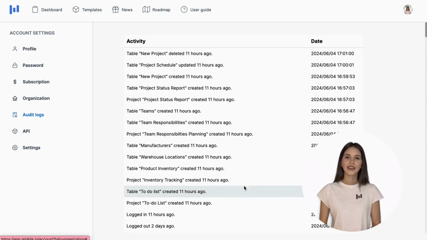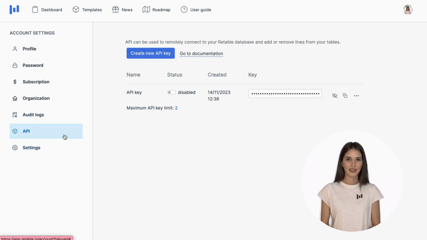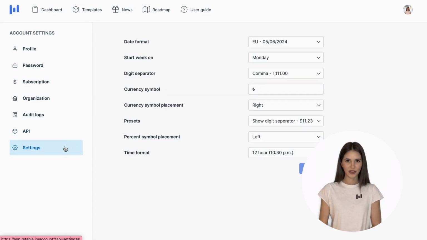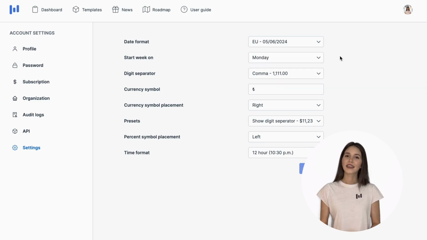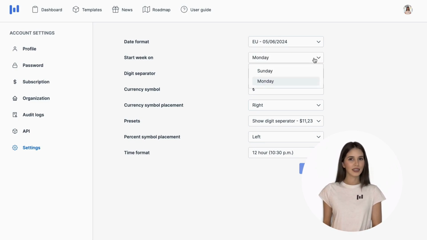Creating an API key is straightforward from this section, enabling you to connect your Retable data with other applications, enhancing automation and data flow. The Settings tab offers customization of your account preferences. Change the date format to suit your regional or personal preference. Set the week to start on either Monday or Sunday, aligning with your scheduling needs.